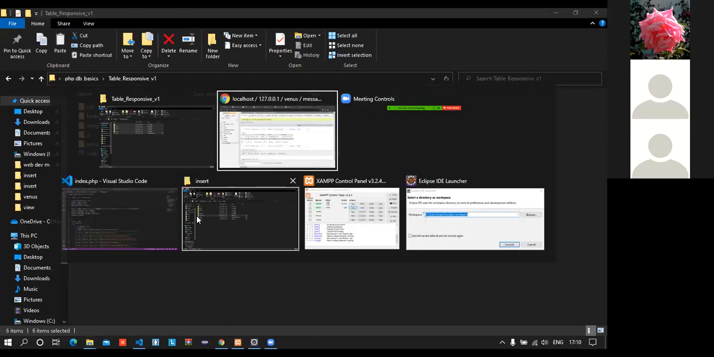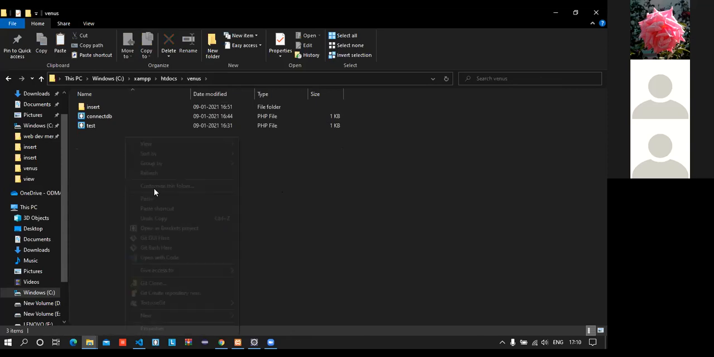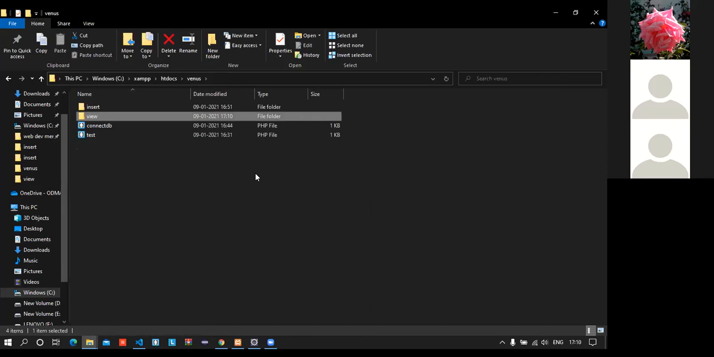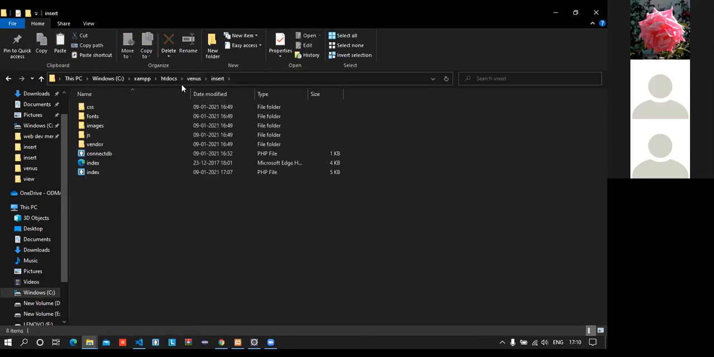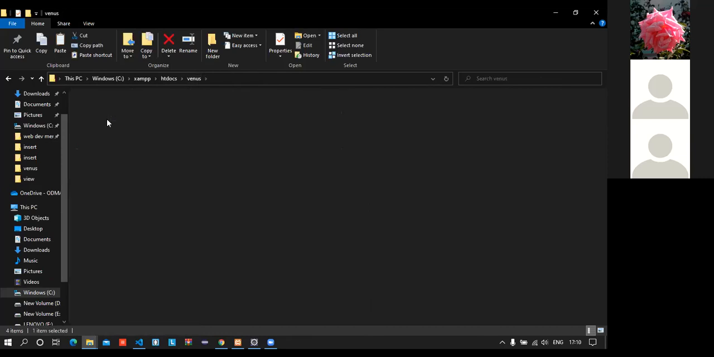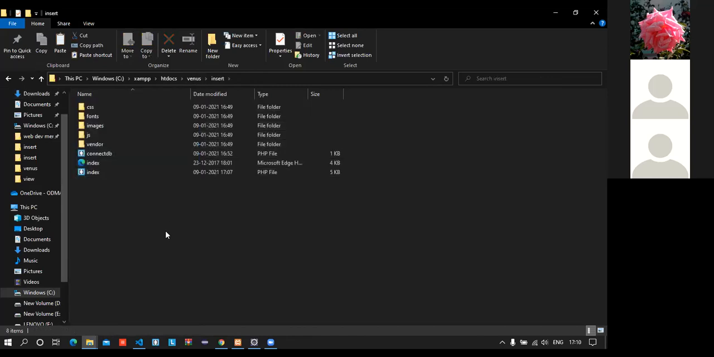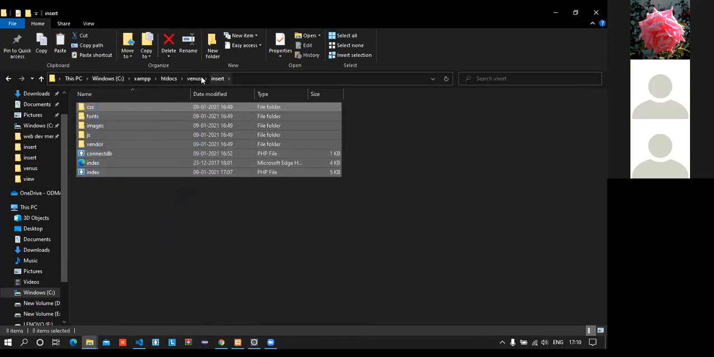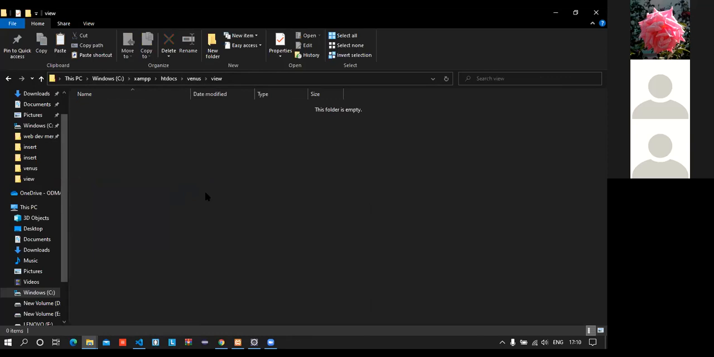I'm going to come back to my htdocs folder and create a new folder called view. Why I'm keeping separate folders for one function and separate folders for the other function is because we have CSS, JS and all those things. Every template has a different one, so if you are using the same thing, it's fine. Since it is different, that's why I'm using two different folders.